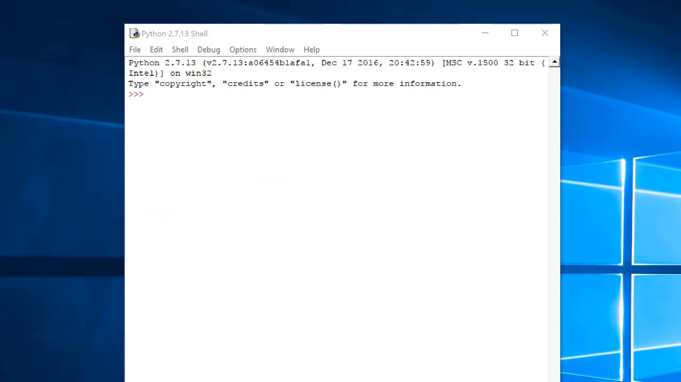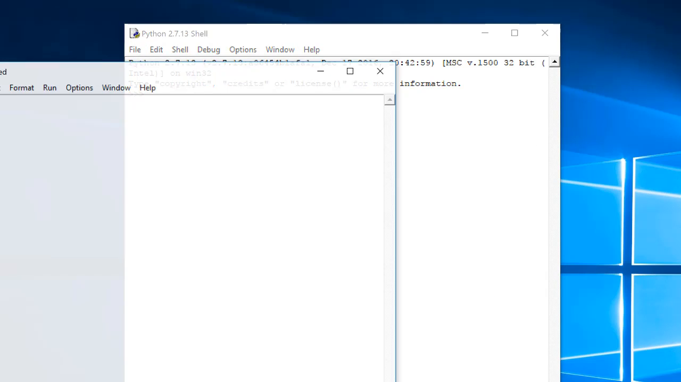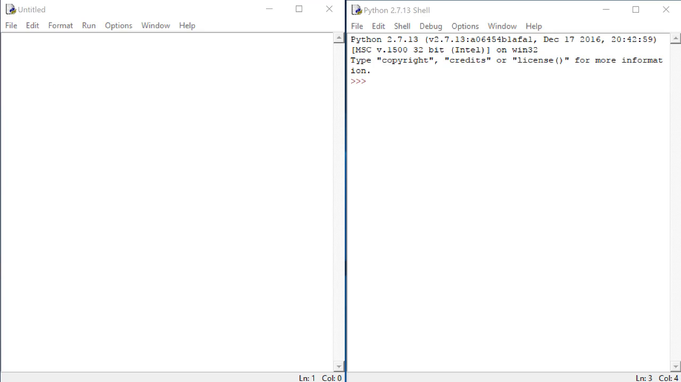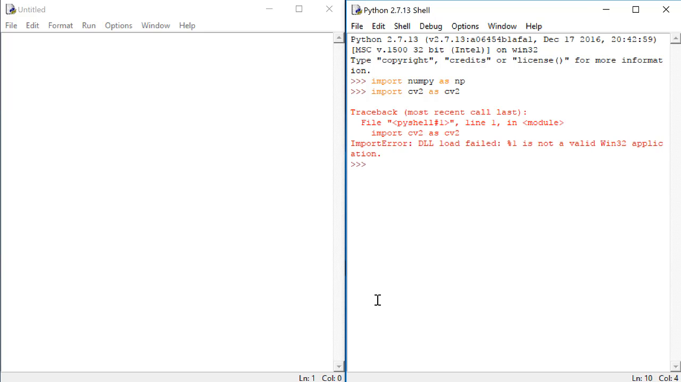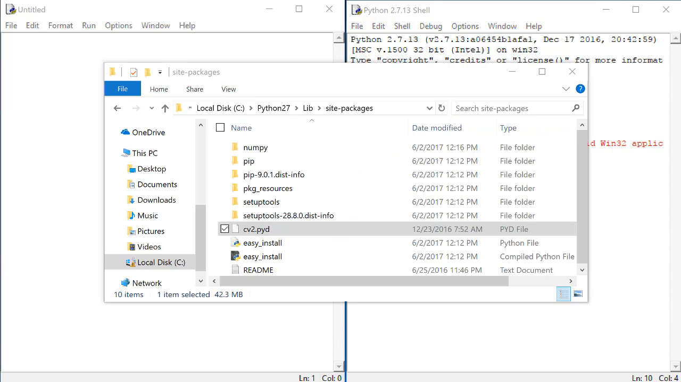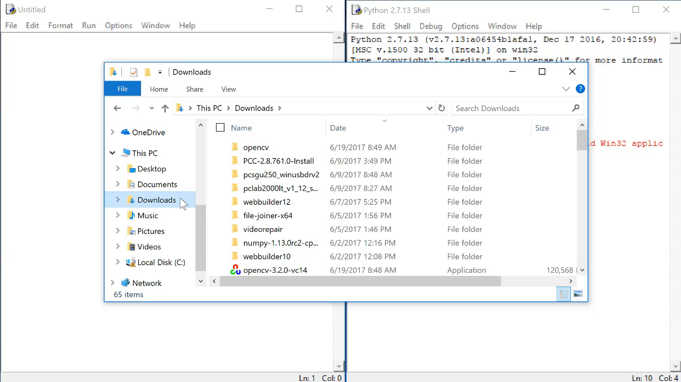Now open up Python idle. In the shell, type in import numpy as np. We installed numpy earlier. We just want to always install it first because OpenCV uses numpy. Then type in import cv2. And if you get an error like this, that means you picked the wrong file, either x86 or x64. Go back and get the other one.